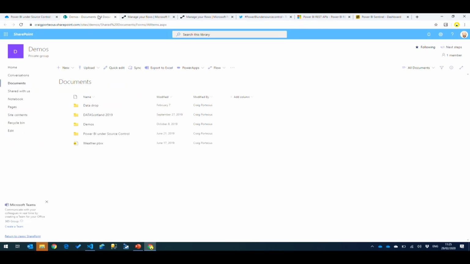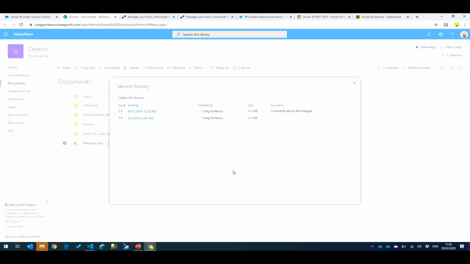So moving one step up the ladder, you've got SharePoint. It's a central location. It gives you that collaboration, gives you your backups, and it gets you a little bit closer to your version history. So here's a report that I've saved into SharePoint. Again, I can go to the ellipses and I can go to version history. It looks slightly different, but we've got the date time, we've got the version number, who saved it, and we've got the ability to add a comment as well.